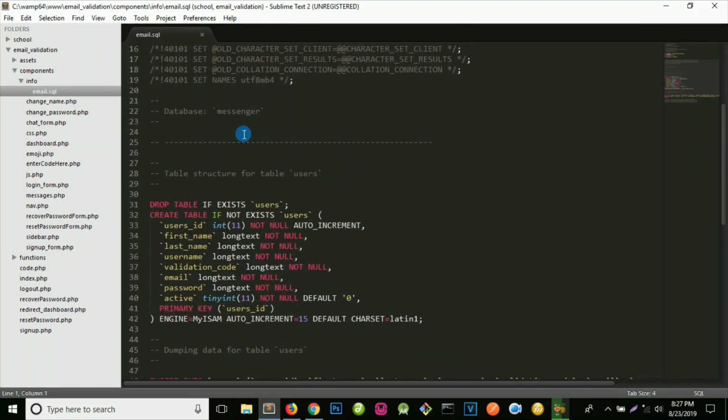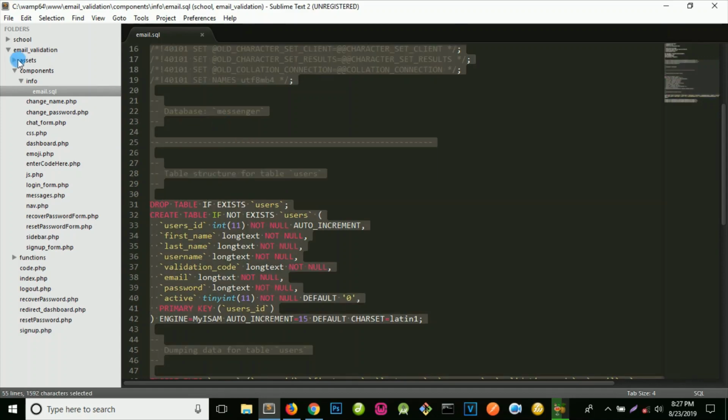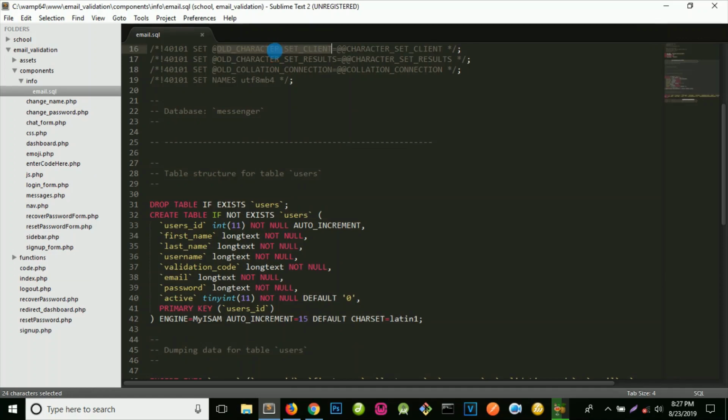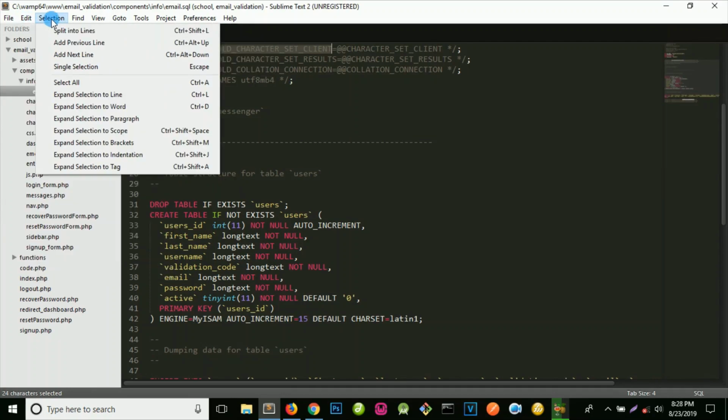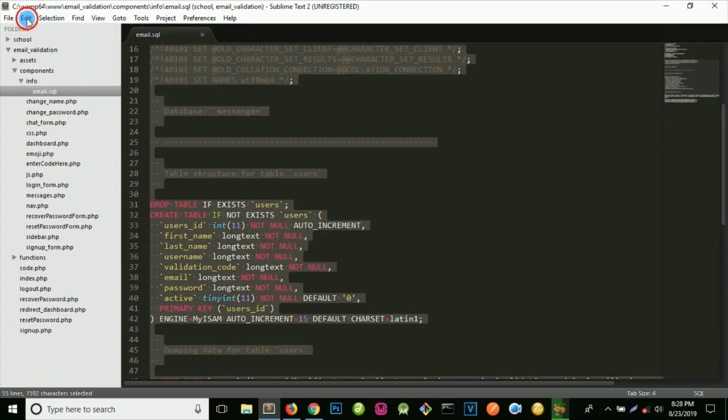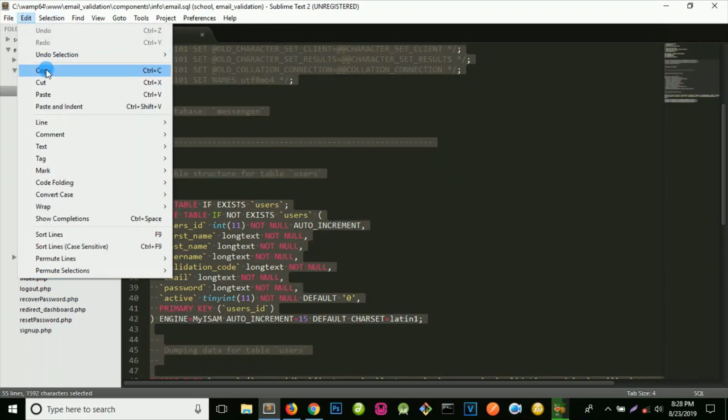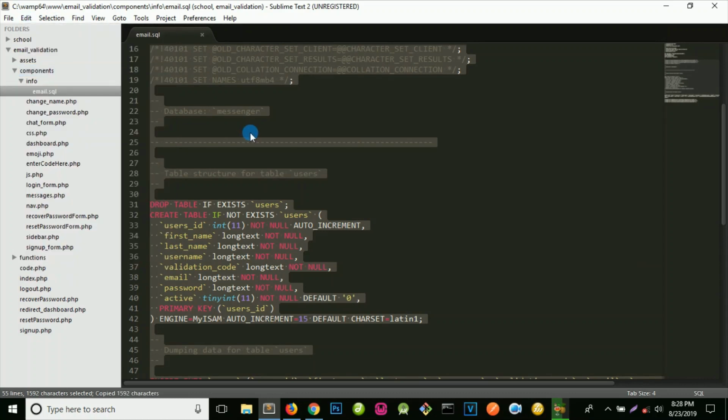What you need to do is just press Ctrl A on your keyboard, or you go to edit, then selection, and click on select all. Then you go to edit and click on copy, or press Ctrl C on your keyboard.